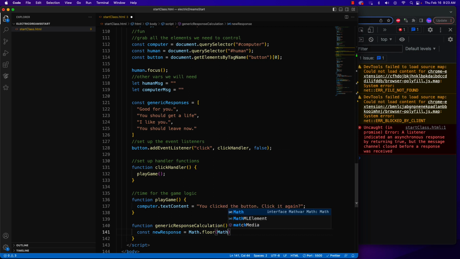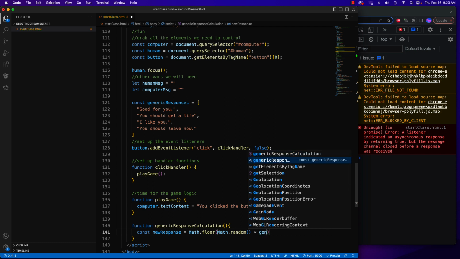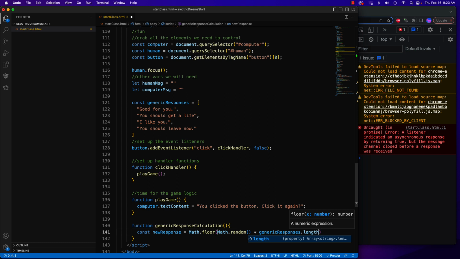So if we use the math.random method, what that does is that returns a random number from 0 up to but not including 1. So 0 to 0.99999, about 16 decimal places worth of value. So it's a pseudo-random, but for all intents and purposes, it's random enough for what we're doing. So we get this random number. And then if we multiply that random number, I'll just put a space here to make it easier to read, by our generic response's length. So remember that the length of an array is how many items are in that array.